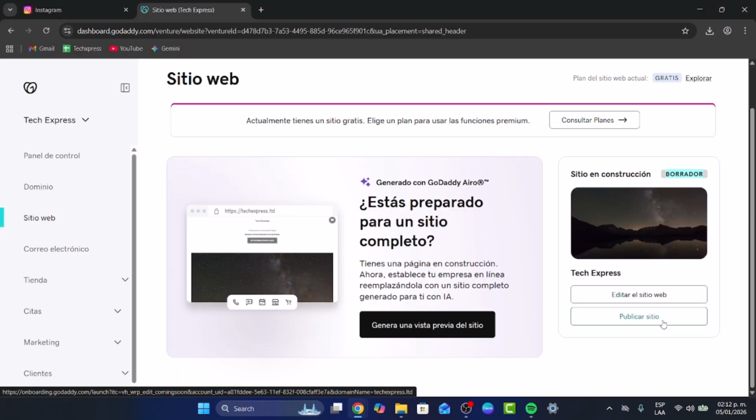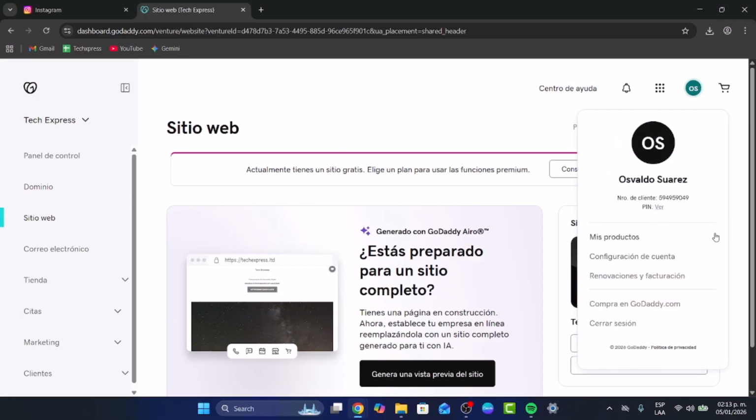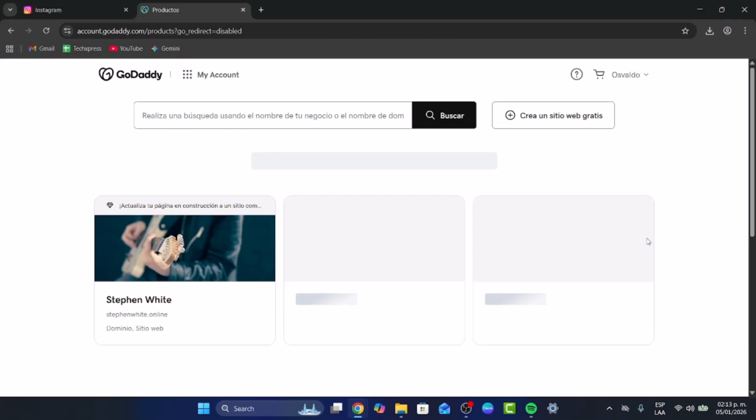Now, to permanently delete the product, to stop paying for the site and delete it forever, you need to go directly to the Renewals and Billing page. Once again, click on your profile name at the top right and select it from the menu. What you want to do is check the box next to the website or hosting plan you want to get rid of. So I'm going to go directly into my products like this.